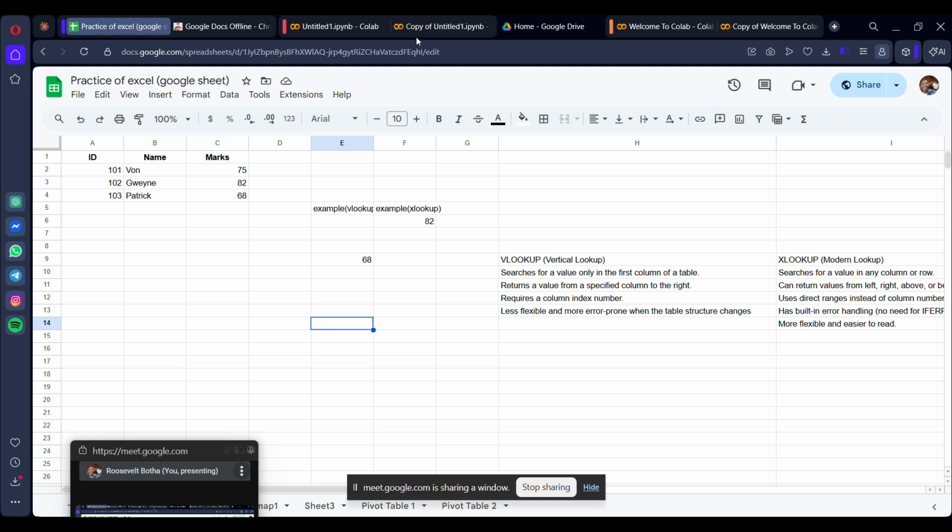I'll be presenting number 1 and number 2. Number 1 says create an Excel workbook using Google Sheet. This is what we have done already. And number 2, explain the difference between VLOOKUP and XLOOKUP and show examples.